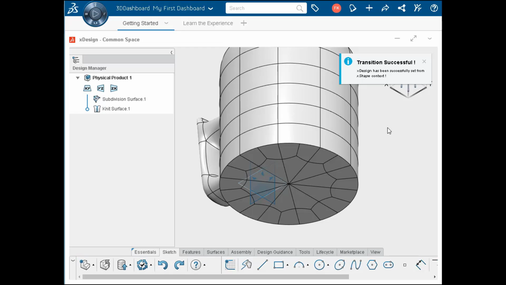For you to complete the steps shown in this lesson, you must have both the 3D Sculptor role with the xShape app and the 3D Creator role with the xDesign app.